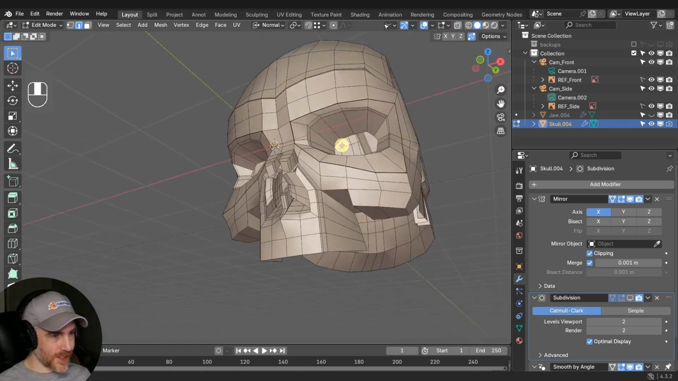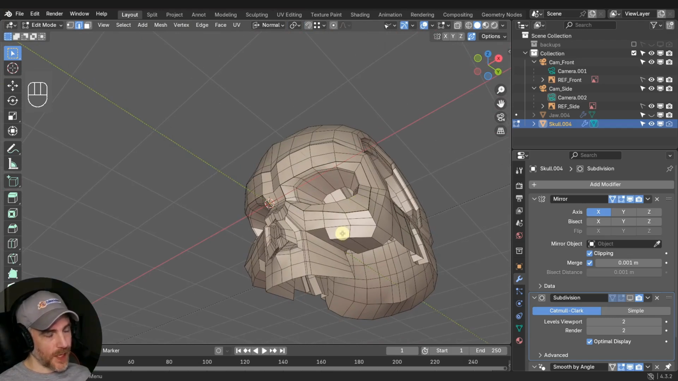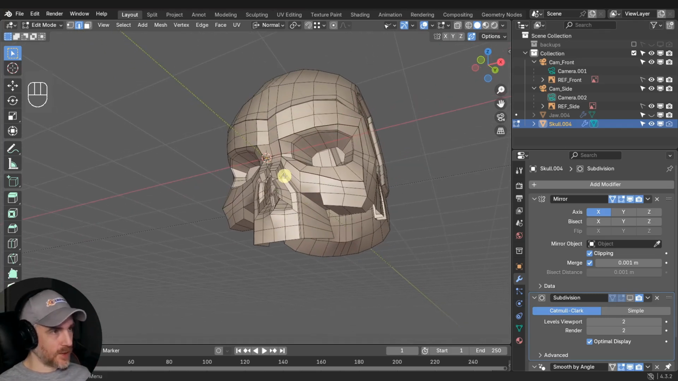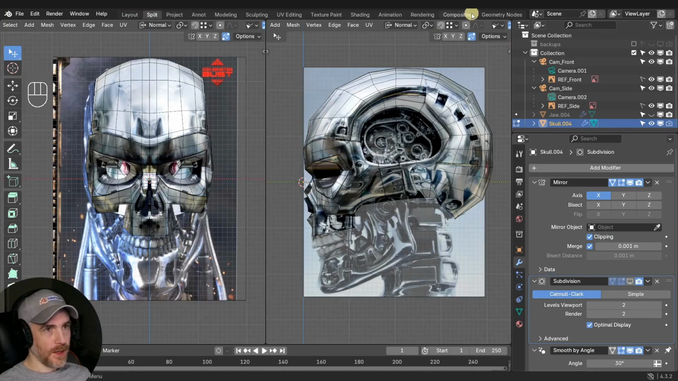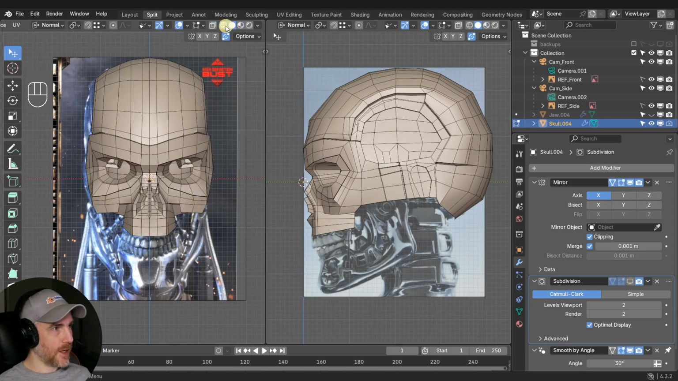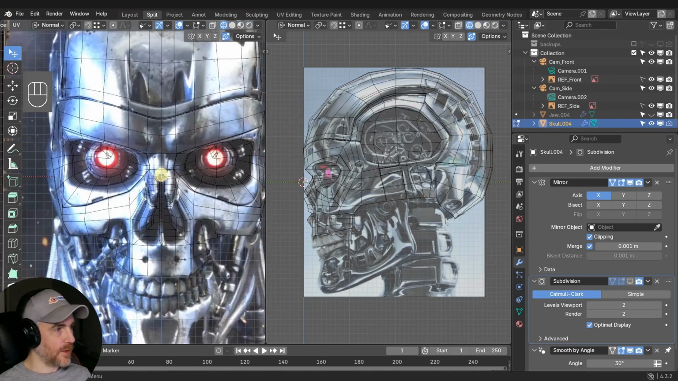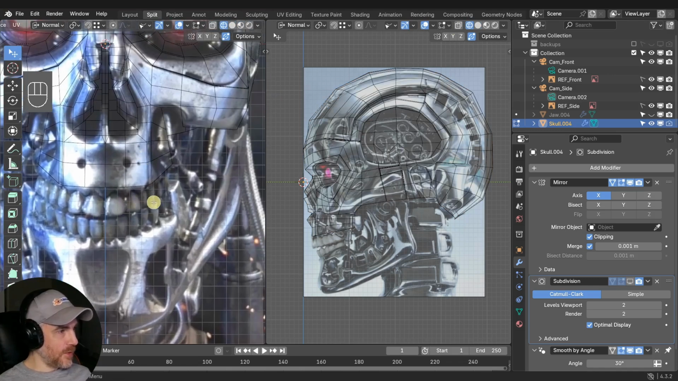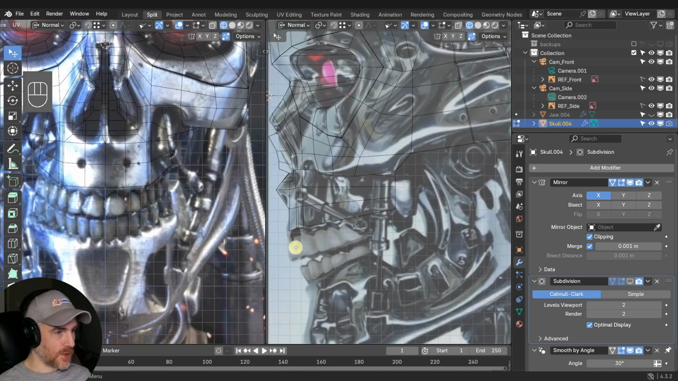Okay, so the first step is to count the amount of teeth and then start to line up the geometry to those teeth. So let's go to our split view, and let's come in here to solid shaded here. Actually, let's go to wireframe. Okay, so we've got 1, 2, 3, 4, 5, 6, it looks like.